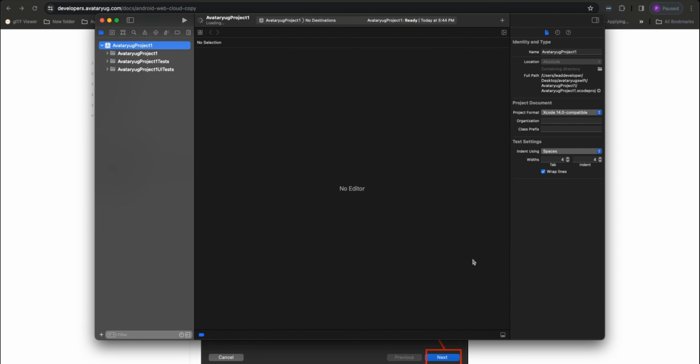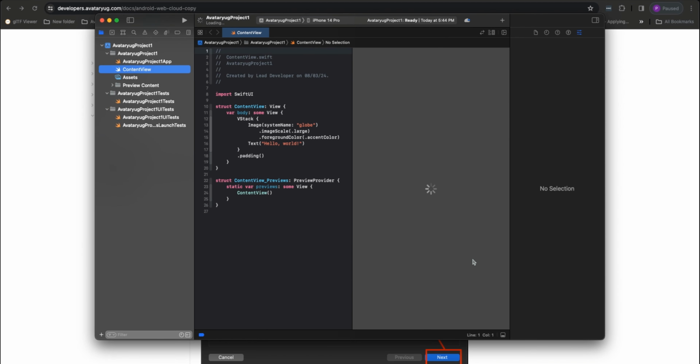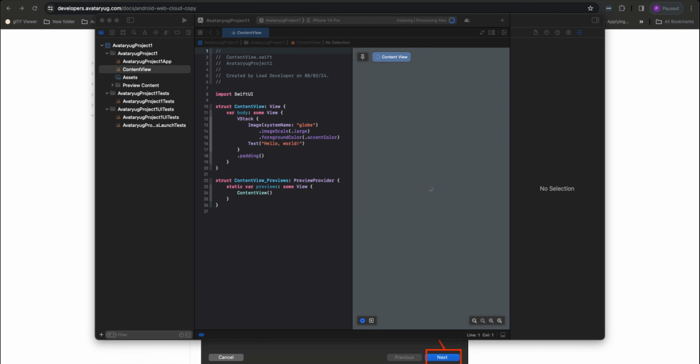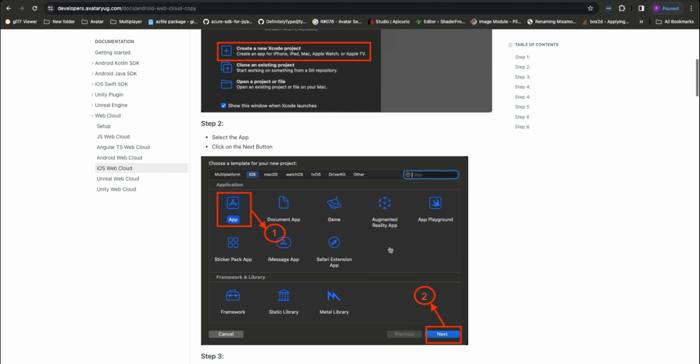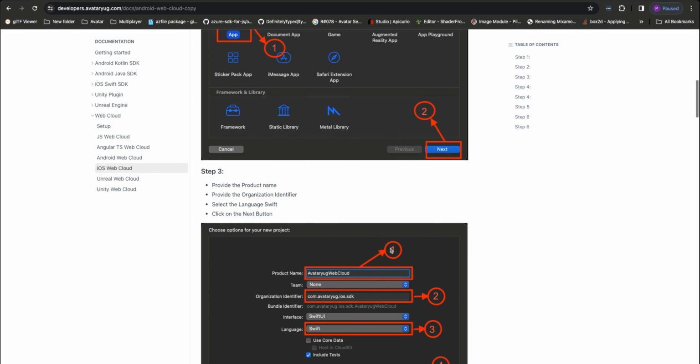Okay, so it will take some time to load the screen. Okay, so it's loaded now. Now let's refer to the documentation for the further steps. So now the next step is we have to create some files.